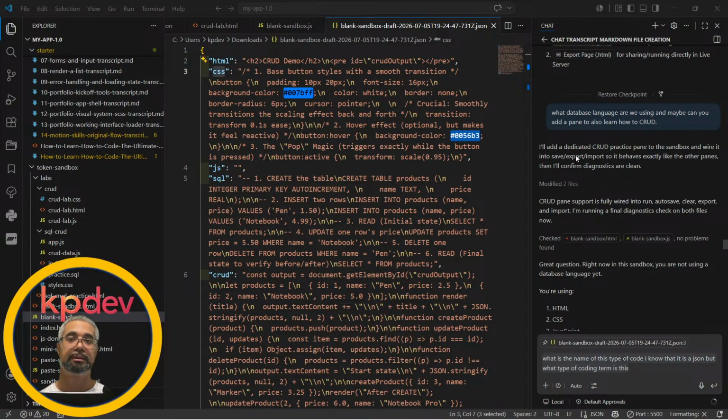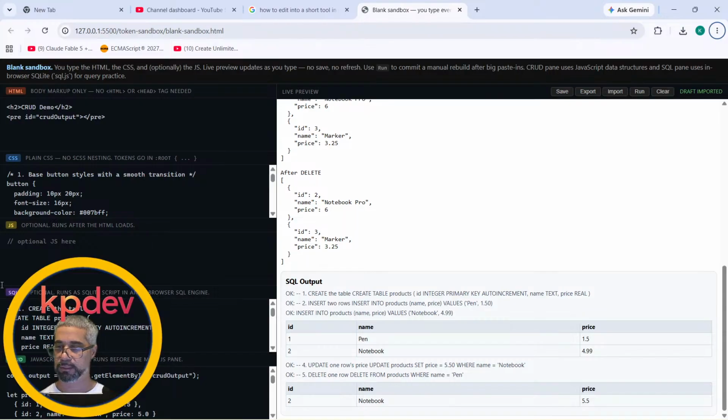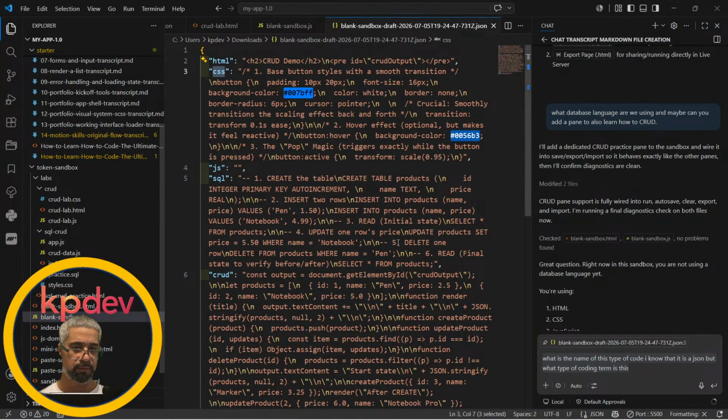Hello, welcome. In this video, I'm gonna work on my database pane, and we're talking about this pane over here, which I believe is the CRUD pane. If you don't know what CRUD means, it means create, read, update, and delete. I think it's not remove. Let me see what he says here.